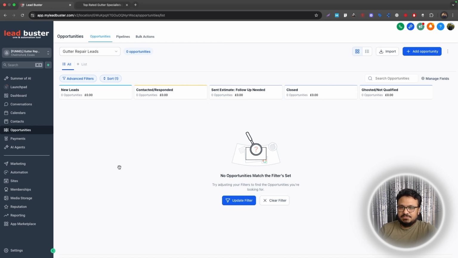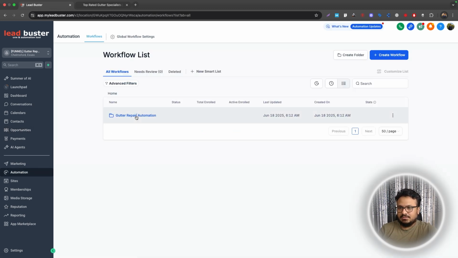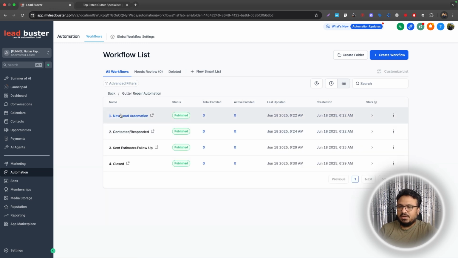So that's pretty much a very simple automation structure, or automated system, in GoHighLevel for a gutter repair company.